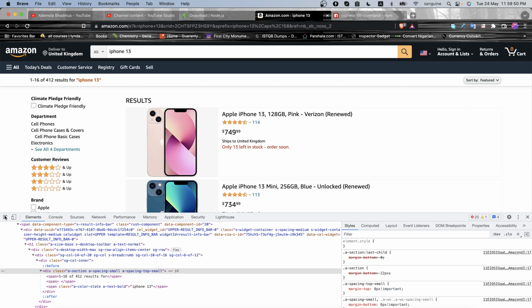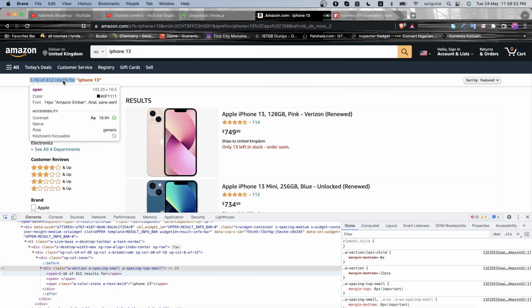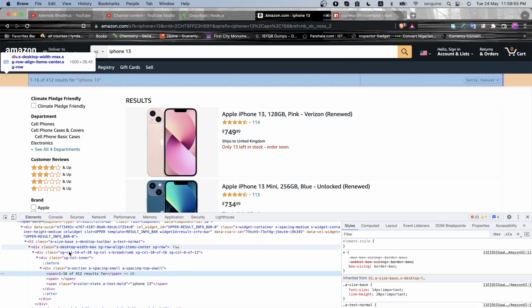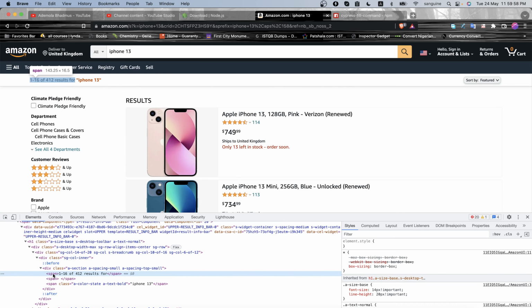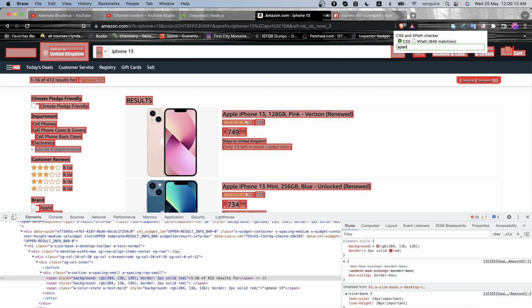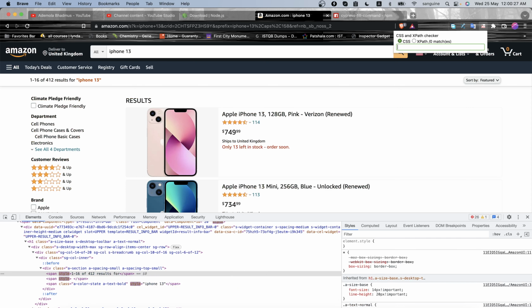So without further ado, let us identify the element. I want to identify this. That is the span that contains it. All I need is to get this span and identify the text in the span. One of the ways to check if I will get that span is to come here and write it in an XPath checker, the CSS and XPath checker. So I wrote the tag name, and as you can see, there are so many spans. How many matches? 846 matches.